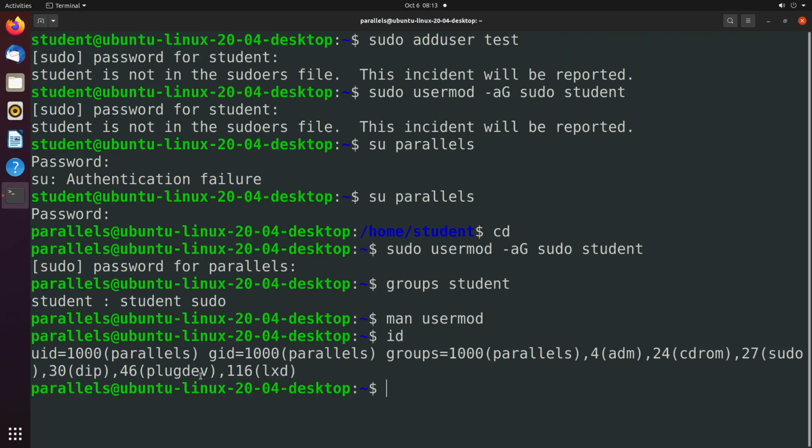Again, if you say id, it's this group right here. By default, it's just the same as the user account. But for example, you could have a group that is for all students, and then they all join that as their primary group. So we used lowercase a, uppercase G because we wanted to add a group to their group list, but it's good to know about the lowercase g as well.